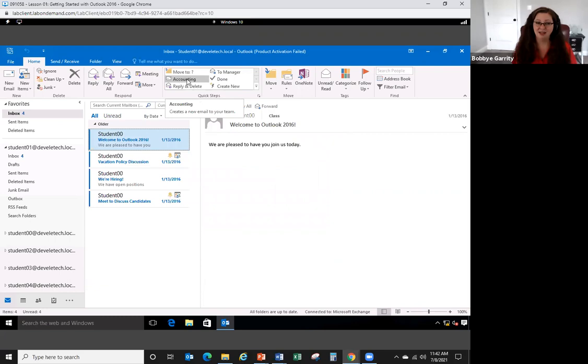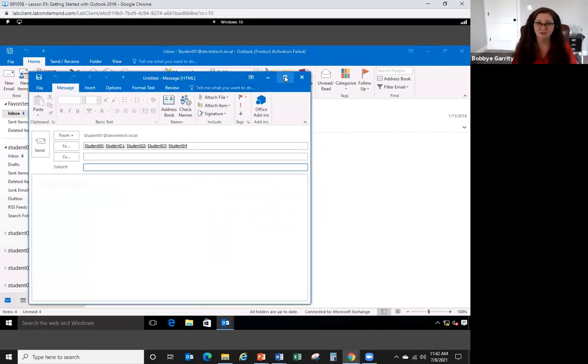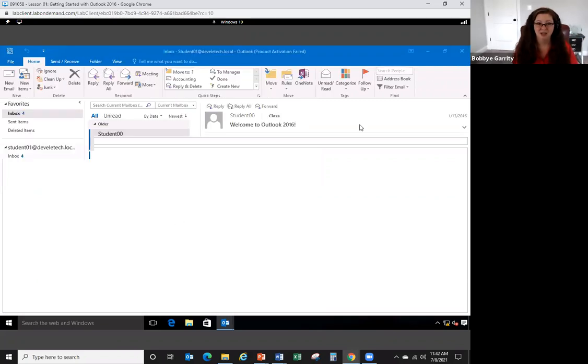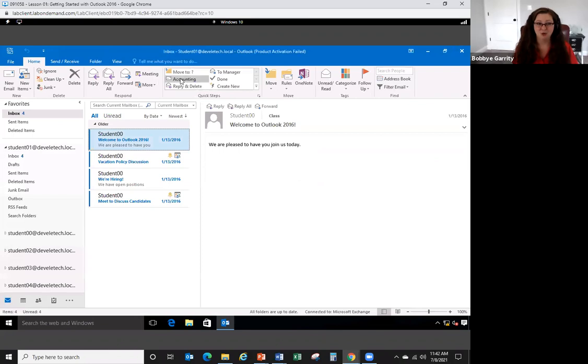Every day now, when I click on that accounting button, it automatically opens a brand new email with all of those addresses in the To box, ready to go, saving me the process of having to go dig for that distribution team every time I want to email them. So that's a really quick, easy quick step. There's also a To Manager, which would go to the one person that you email all day, every day. You could attach a person to that button.